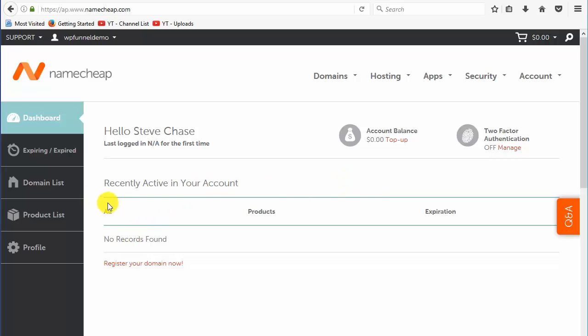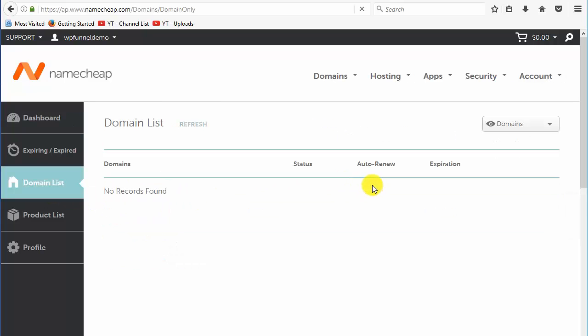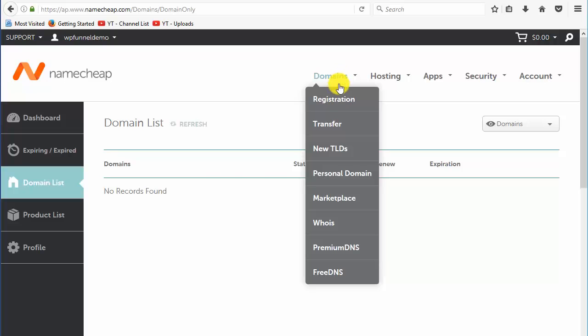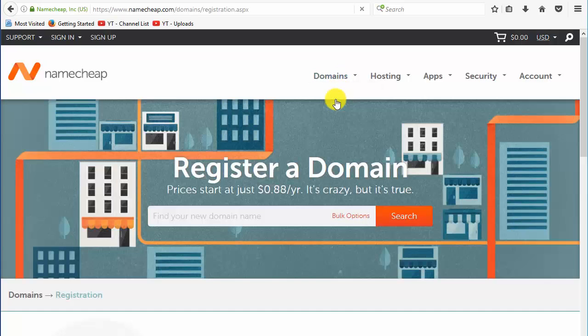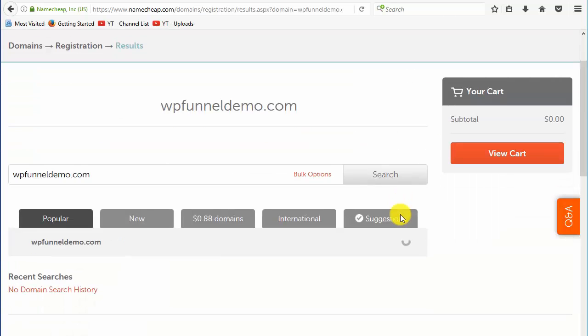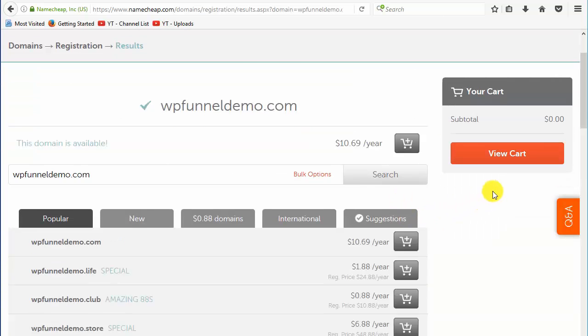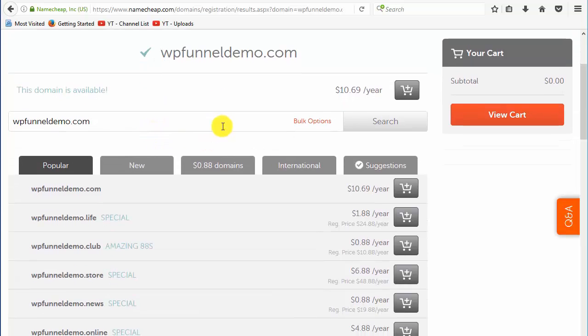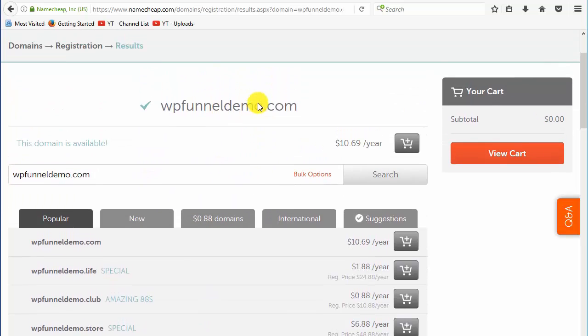We have nothing. If we go to our domain list here, we have nothing. Now we're going to add. We're going to go to domain registration, and we're going to find our new domain name, but we know wpfunneldemo.com, and search. And it comes back and says that wpfunneldemo.com is available.